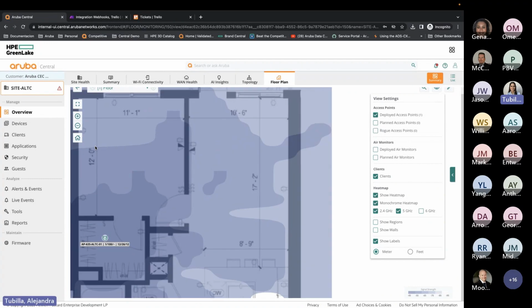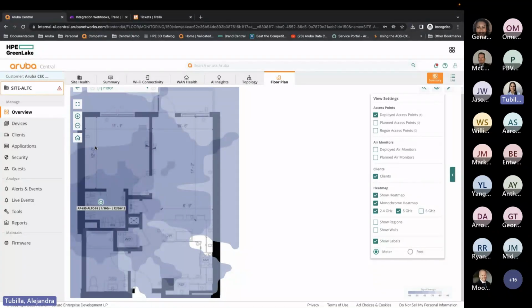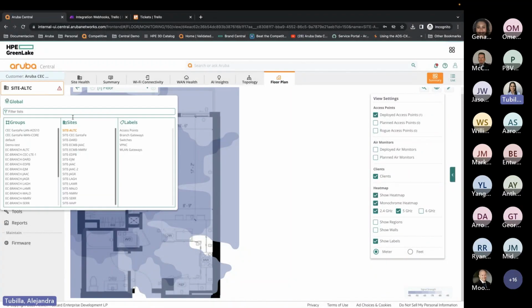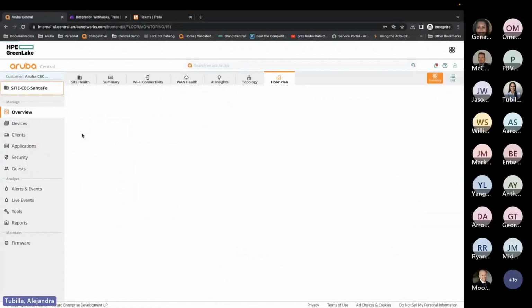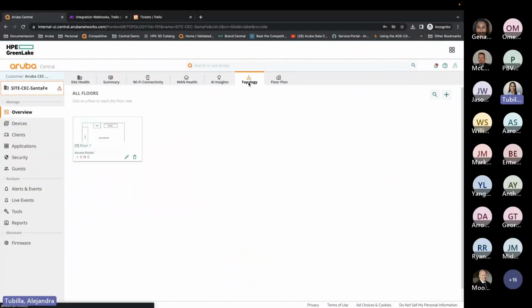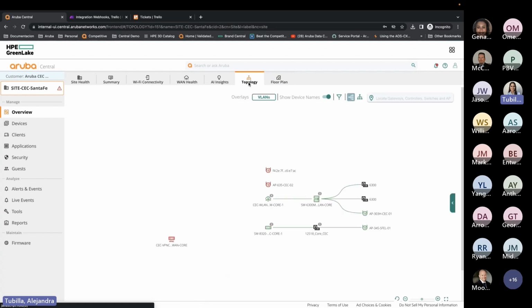This is for our floor plan, sorry, and we can only use or see this at a site level. Let me show you a little bit more interesting information for our topology. This is a very useful tool, though this is not a very interesting network. But from our topology side, you could start monitoring and managing all your devices.